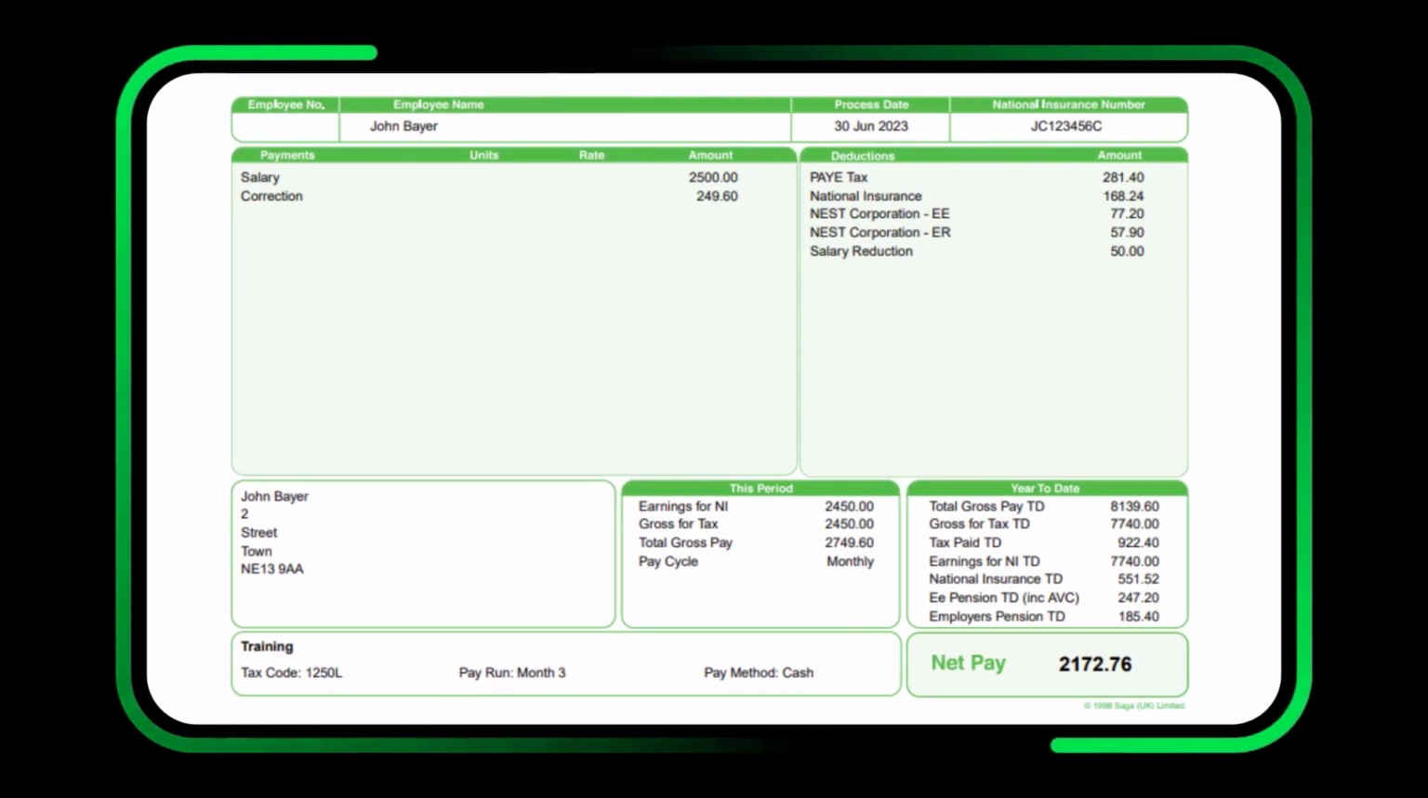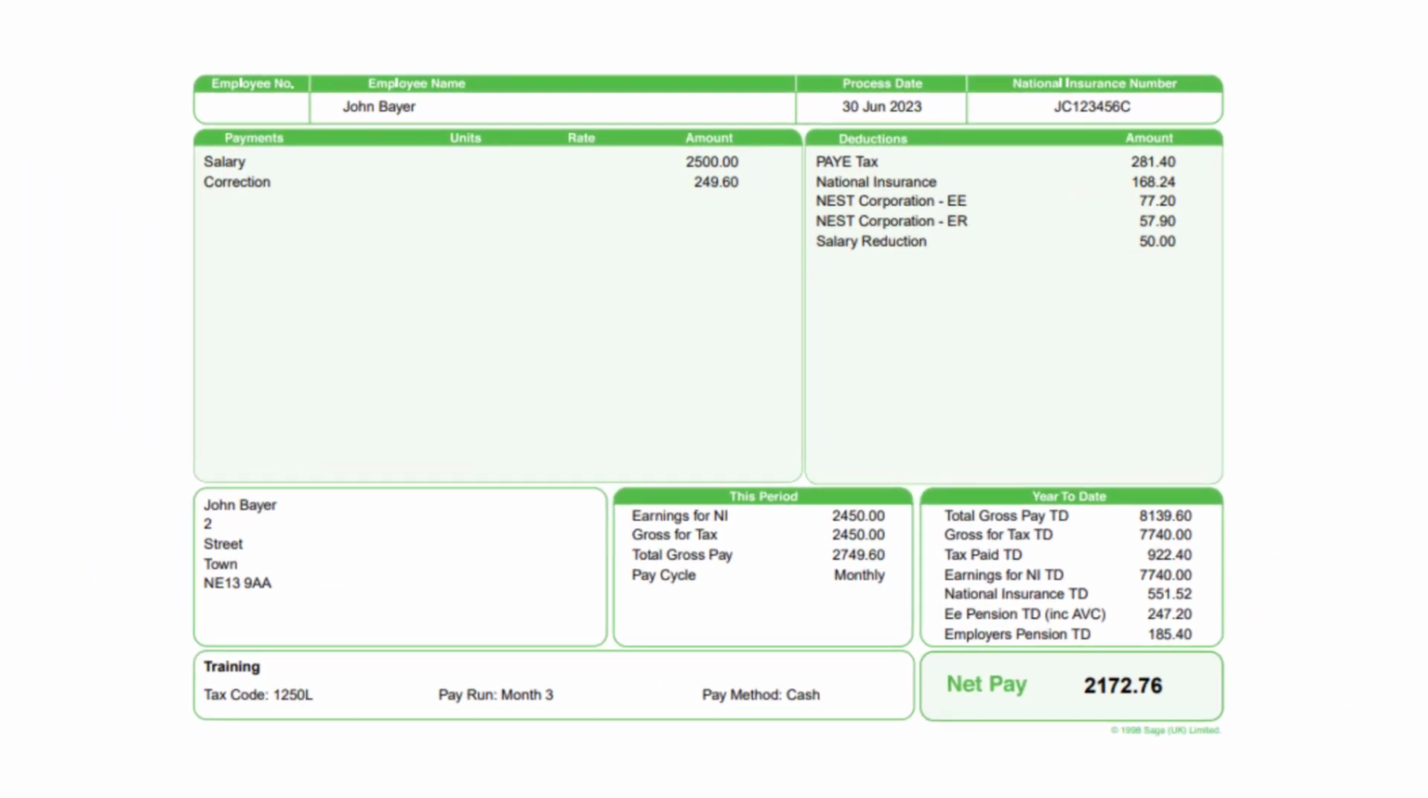For our employee John, a correction payment will show on his June payslip because he is owed extra pay. We'll pay him this along with his June salary. This way, everything is handled within Sage Payroll.